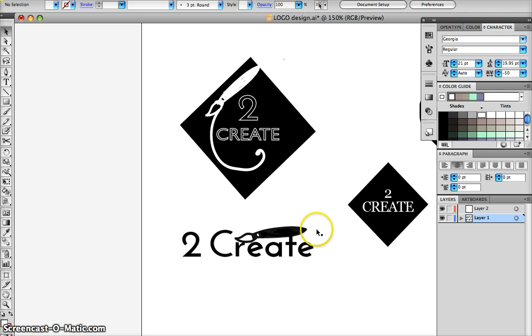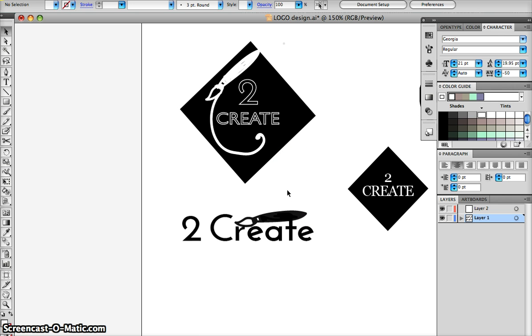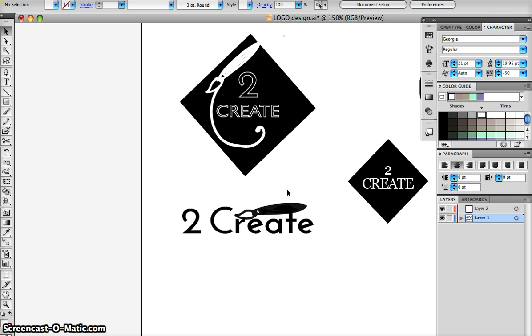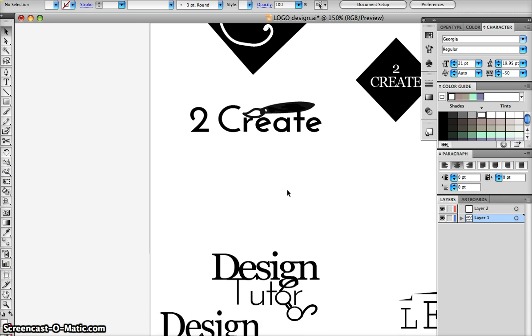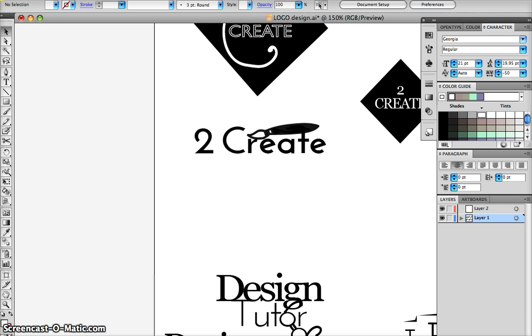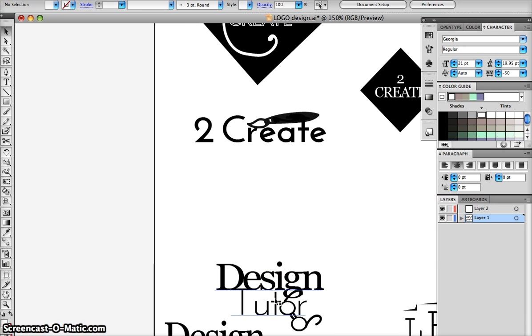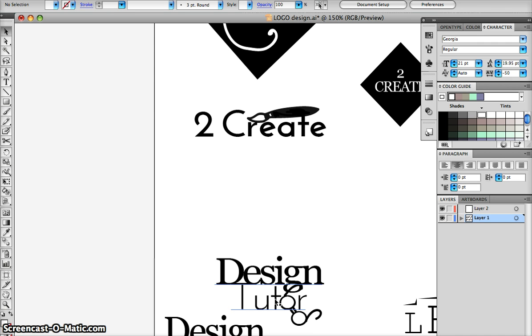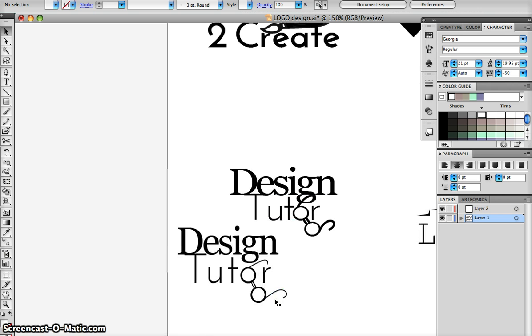The only thing with this design is I felt it was too plain, too simple. So I kind of went back to my sketches and went down here to a different design where we have, it says design tutor with the nice glasses. So I have the design right here. What I did is I used two different types of typography, and then I'll kind of recreate this. Let me delete this bottom one first.